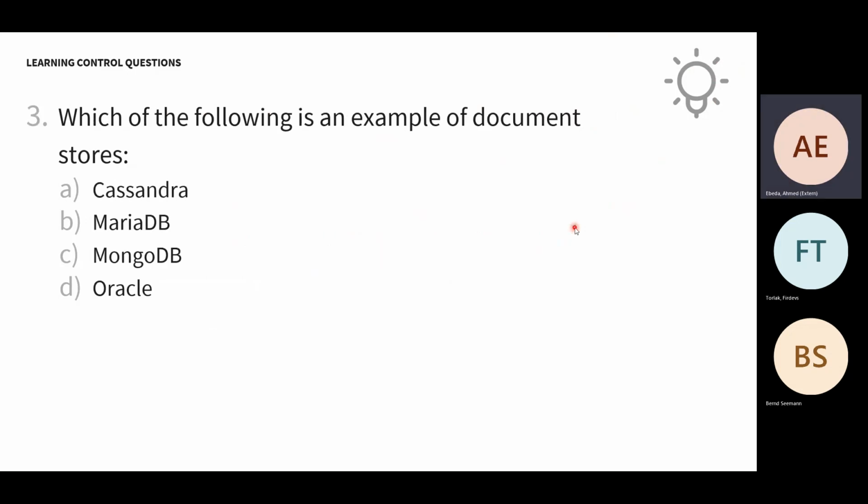Which of the following is an example of document stores? Which one? Mongo. It's Mongo database. Yeah, Mongo database. So I advise you to download Mongo database and work with it. You'll find a lot of tutorials online to start with Mongo database. It will help you to understand non-relational databases better.